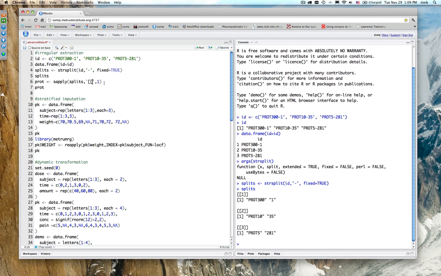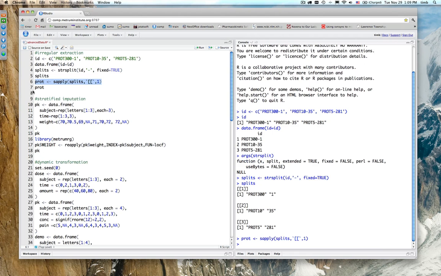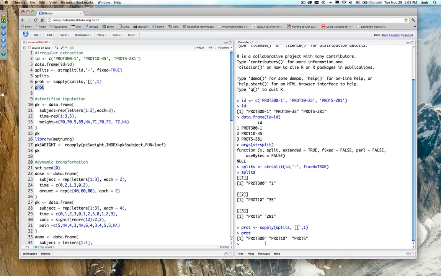We don't even have to worry about giving the closing brackets. But this function does require an additional piece of information. That is, if you're going to subset, or if you're going to select an element, you need to identify which element you want. In our case, we want the first element. So we'll pass that as additional information to sapply, and if we've done our work correctly, the result is fairly intuitive. Now we have just the protocol portion extracted from that ID vector.